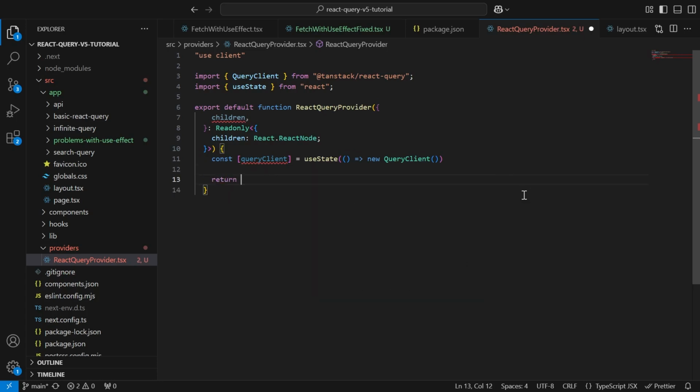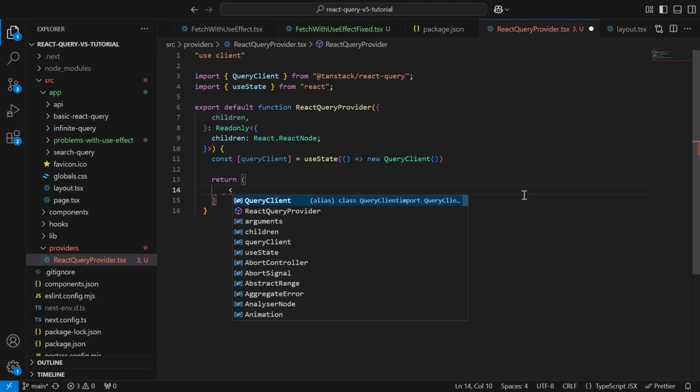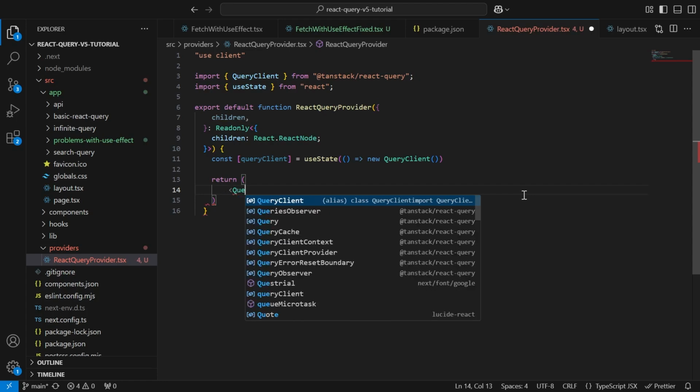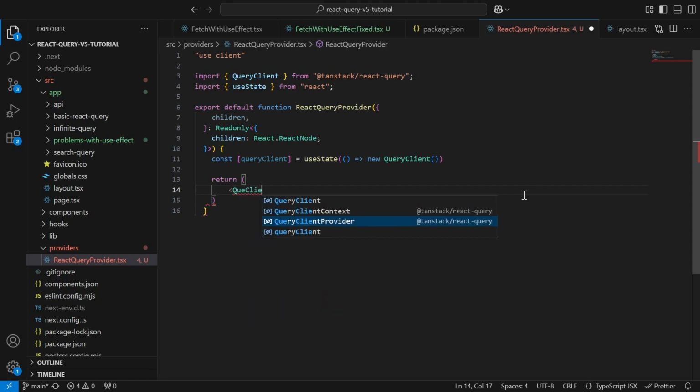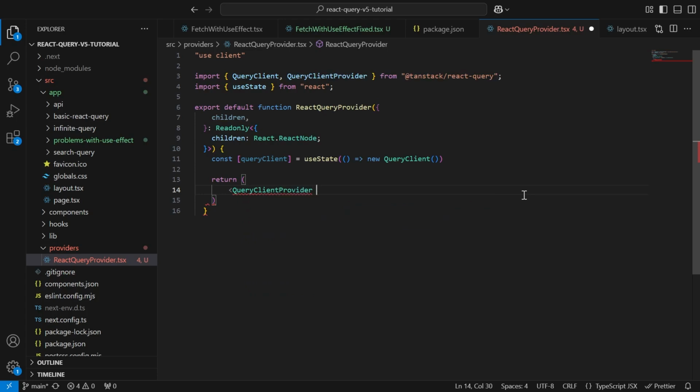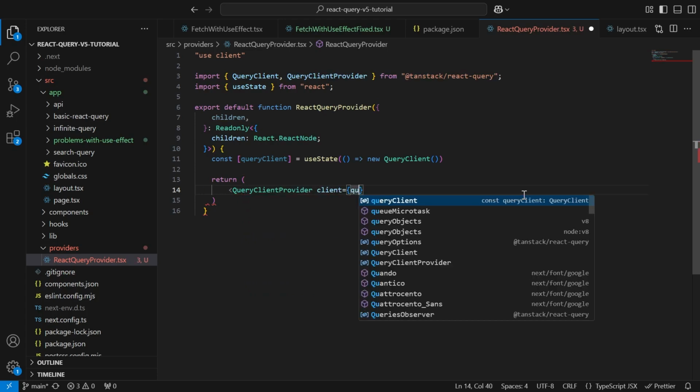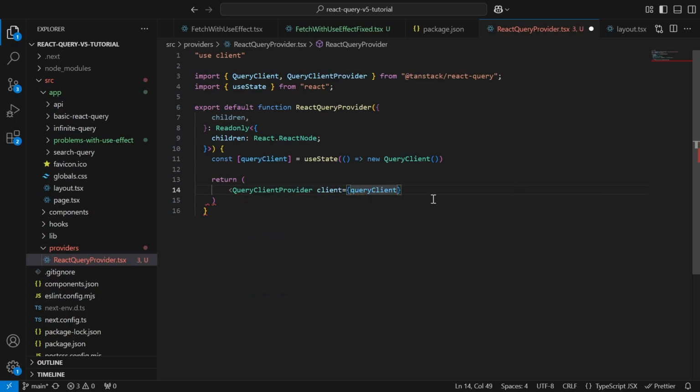And below we return an opening angle bracket, QueryClientProvider, this one here. We pass the client prop, which is the query client that we created above. We close this, and in here we put the children. The children are all the child pages that we put into this provider. In other words, the children are our whole app later, because we will wrap our whole app into this ReactQueryProvider. More on that in a moment.